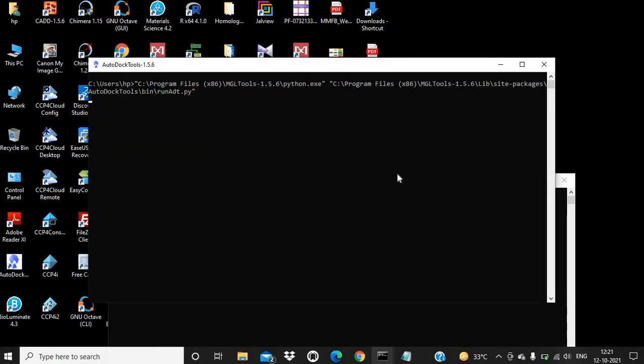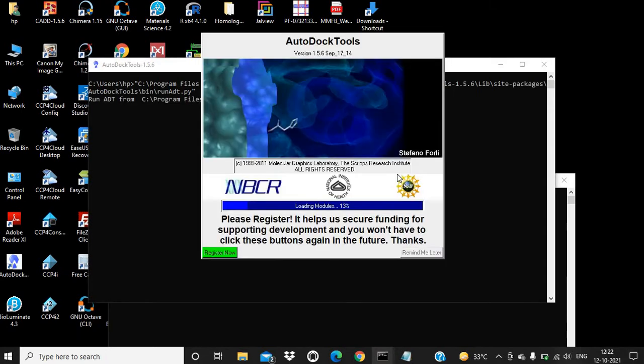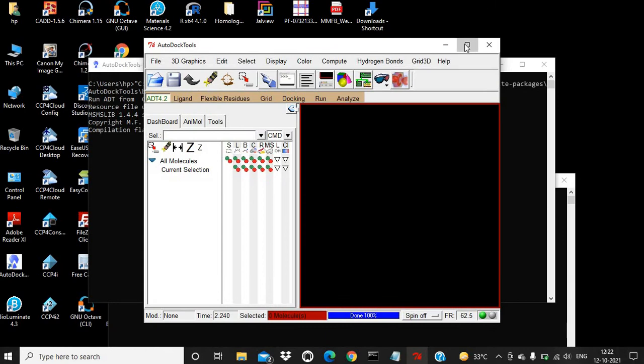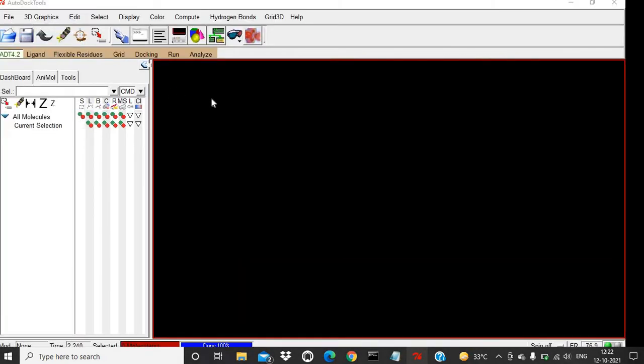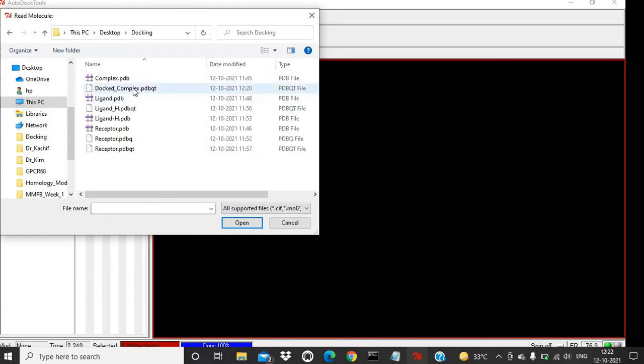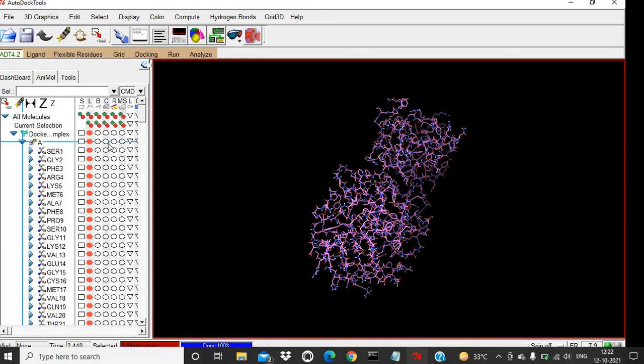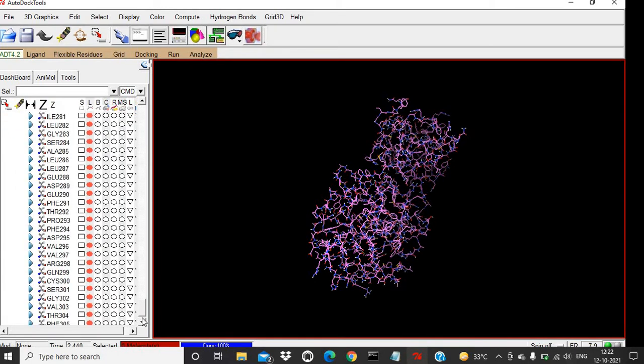I can click on the AutoDock Tools icon. So now we see that, what we can do is File, Read Molecule, and then we can click that docked complex dot pdbqt, and we see we have also the ligand here, so we can check it here. Yeah, so we have the docked ligand here also.